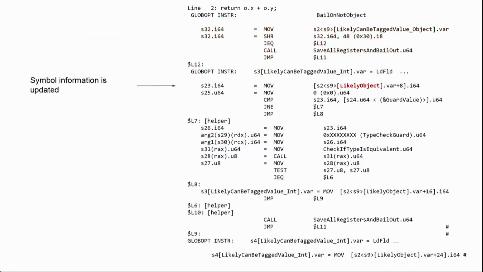But now that we reached that instruction, we know that the thing we just did was checking if it's a tagged value to see if it's a pointer or not. And here we can see that the symbol information has been updated. So the value is not marked as likely can be tagged value anymore, it's marked as being likely object, because we know we are dealing with a pointer going forward.